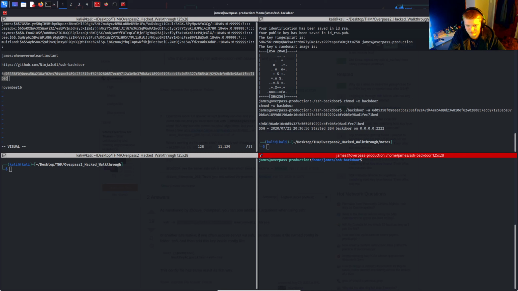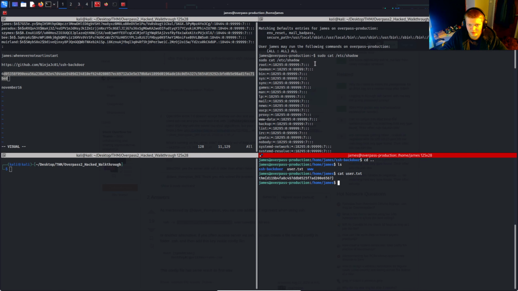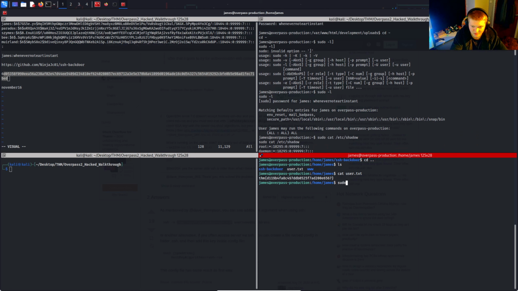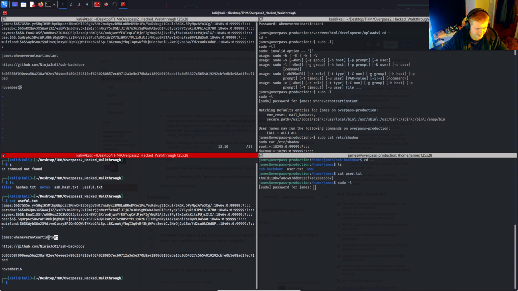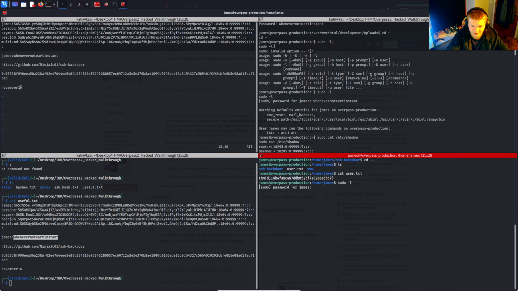We are James now. We can go back one. We can cat out the user.txt. We've got the user.txt flag. If you remember back, it says he's got sudo privileges. He can run all as all. So perhaps if we go sudo -l, we're asked to enter the password. If we copy this password here from useful.txt to see if he's still got this privilege, we see no, that password no longer works. So James has obviously changed his password. It's not going to be as easy as that.